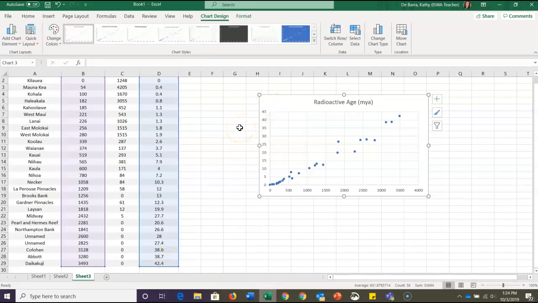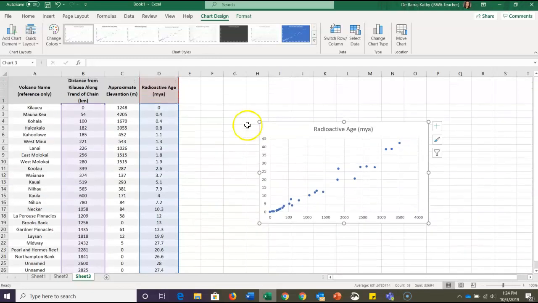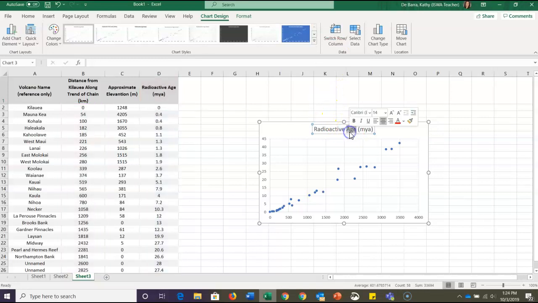If that doesn't happen for you, if things are flip-flopped and your X and Y axes are reversed, you can click here where it says switch row column. You might need to click several times. So it might look like this, or this, or this, but you want to end up having your graph look like that. So just a little bit of troubleshooting in case that happens to you.